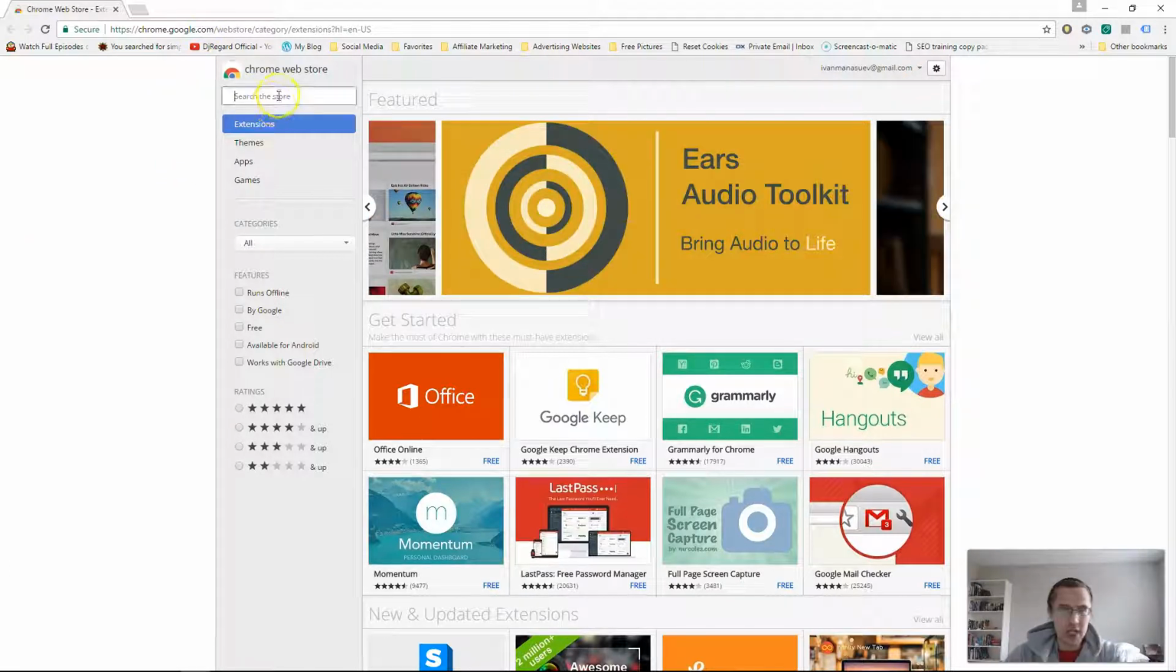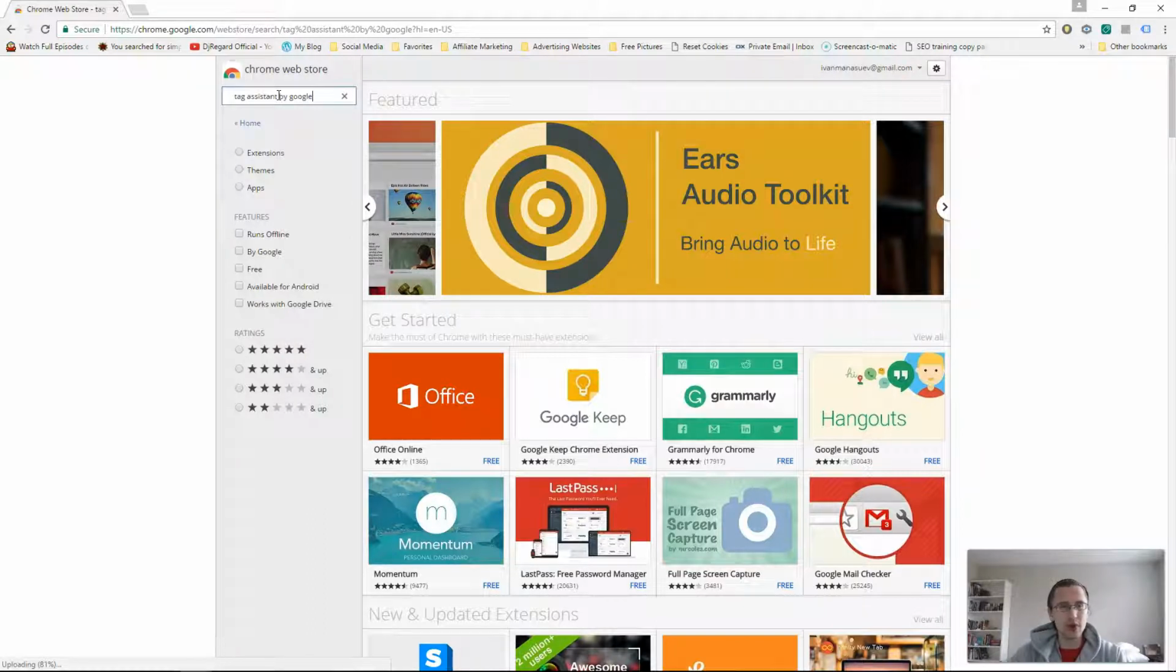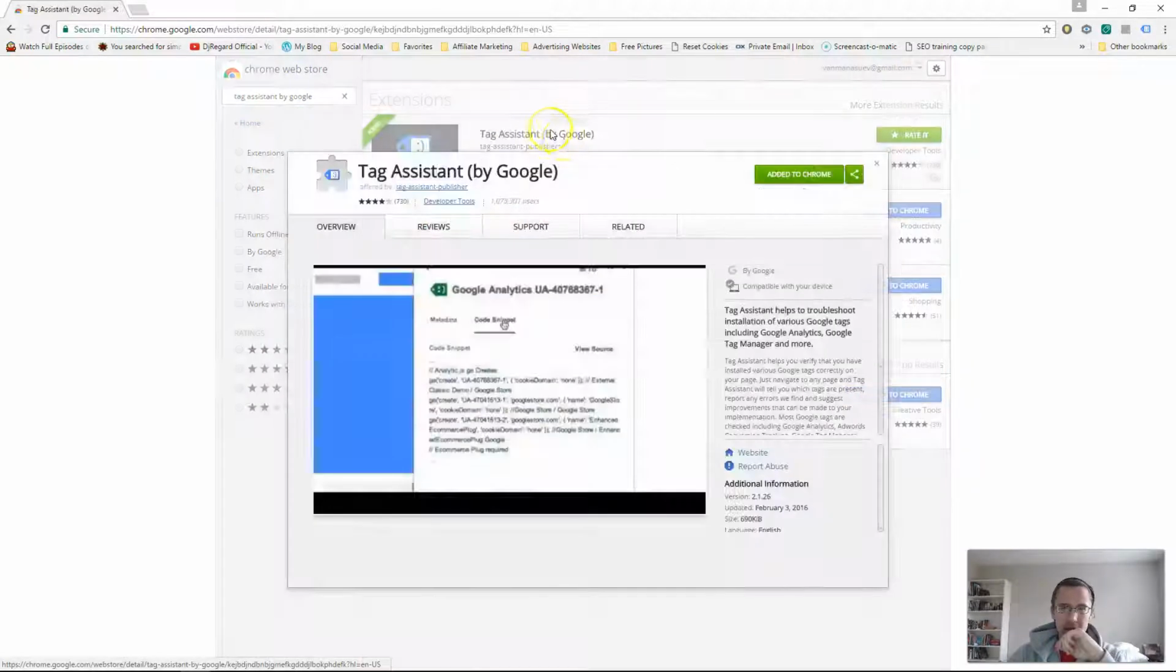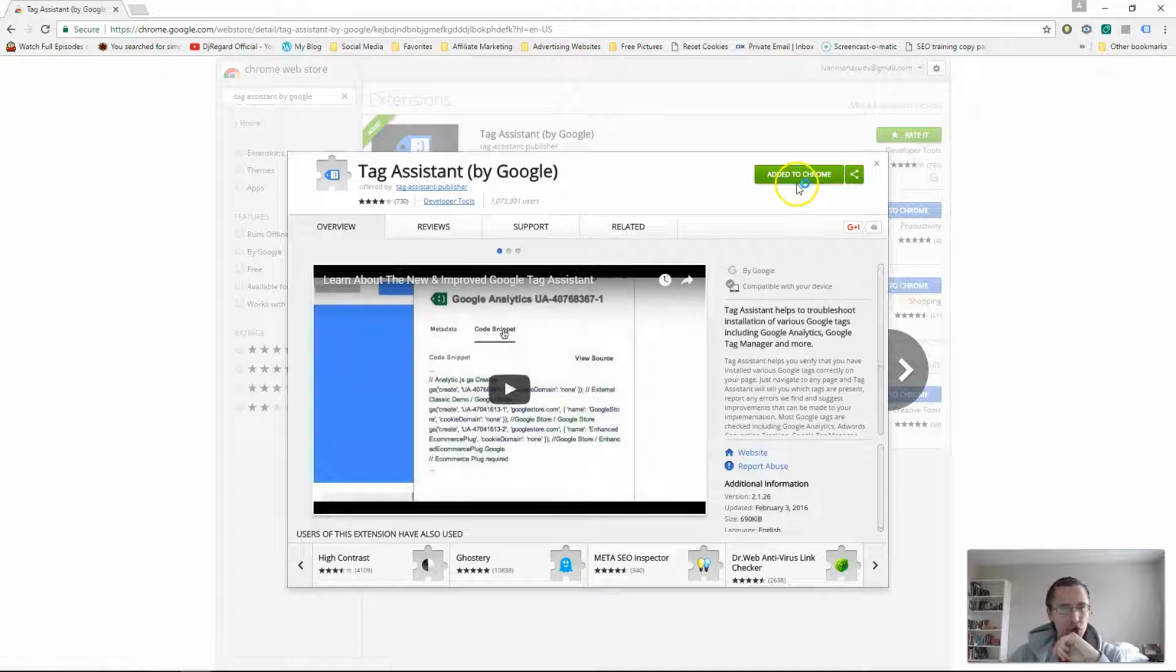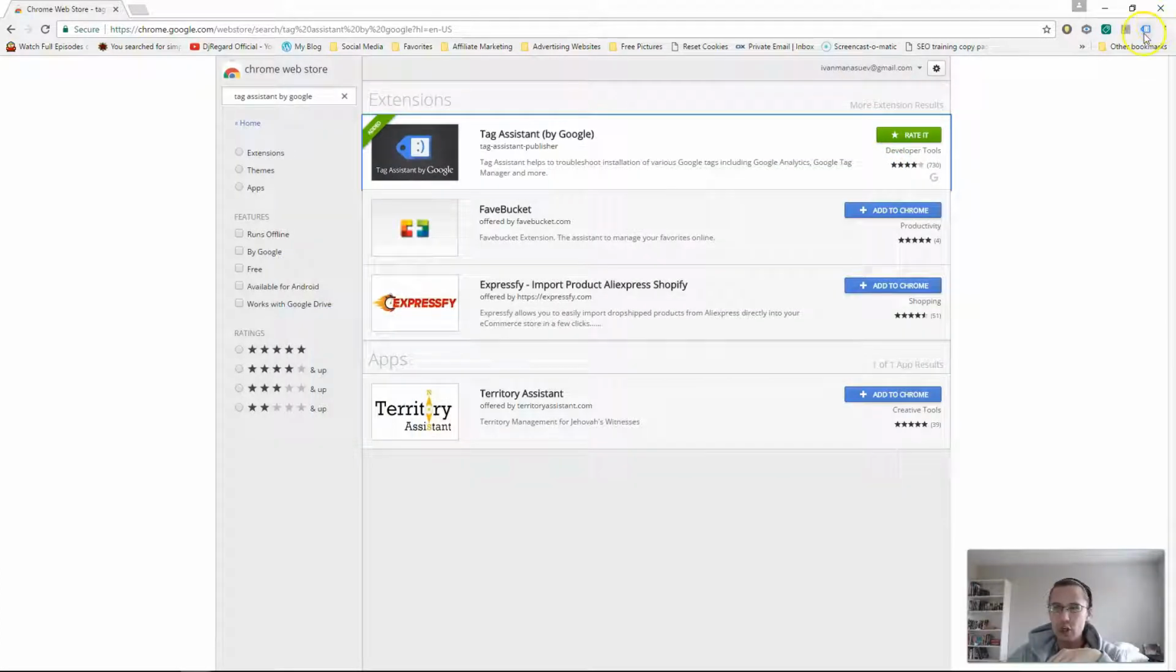Now when you're on this page, let's type in Tag Assistant by Google, and it should show up right there. So just click on it and say add to Chrome. After you do that, it's going to show up a little thing here. You see? Tag Assistant by Google. And now I'll show you how you can actually use that to see if your tag is properly set up on your website.